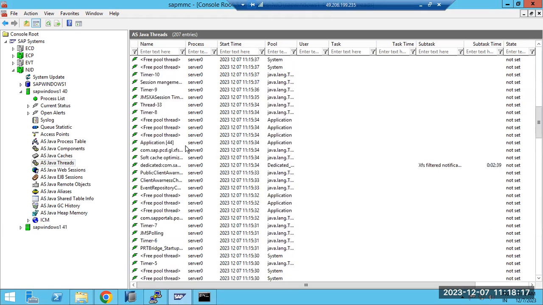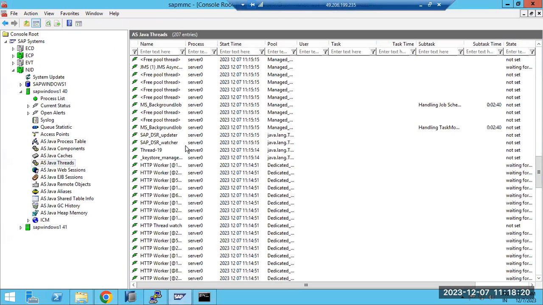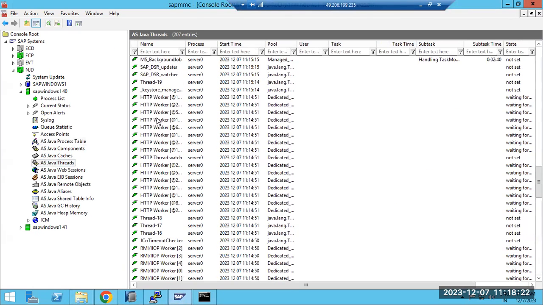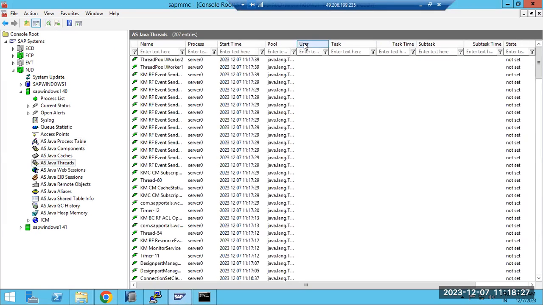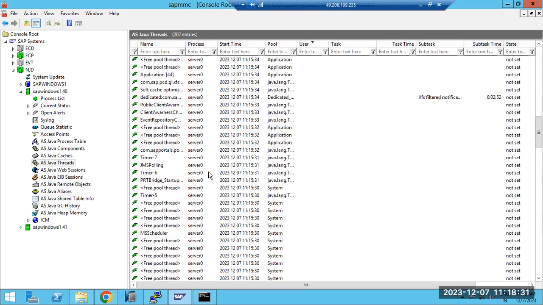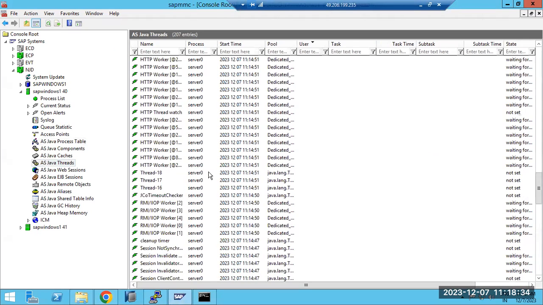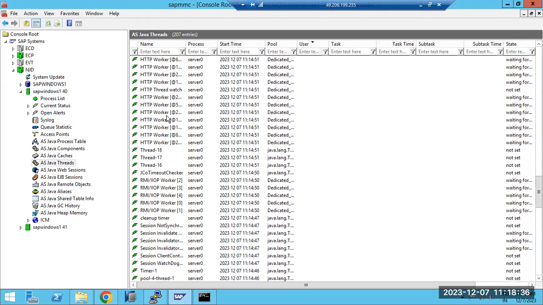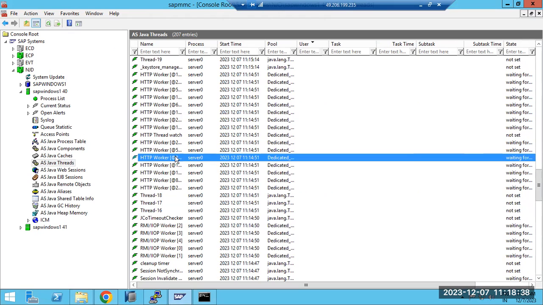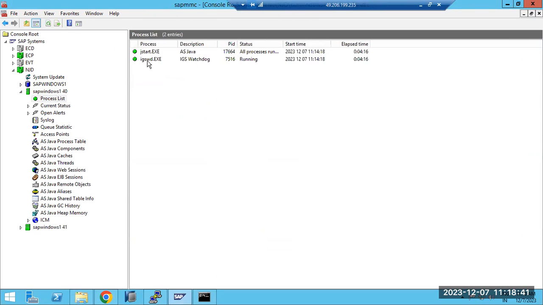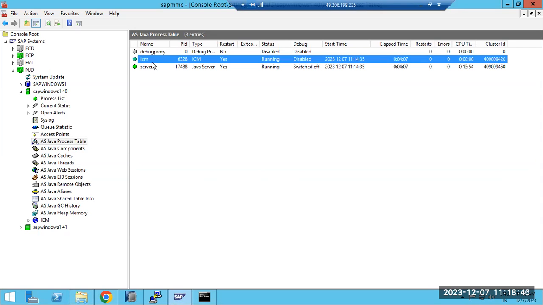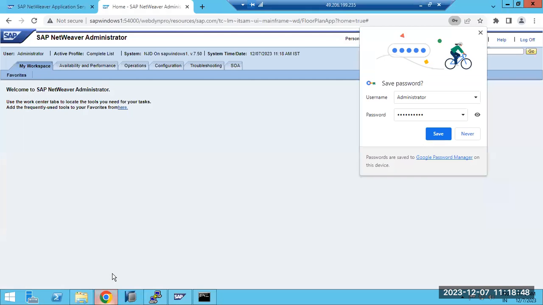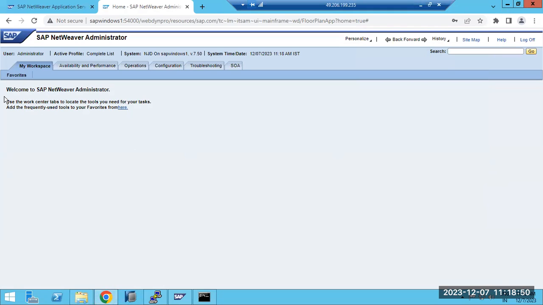Now you see, whenever you log in here, HTTP threads will take care of your request, and all the work you are doing on the system. So immediately ICM in the Java process table will take your browser request and hand over to the server 0 process here.